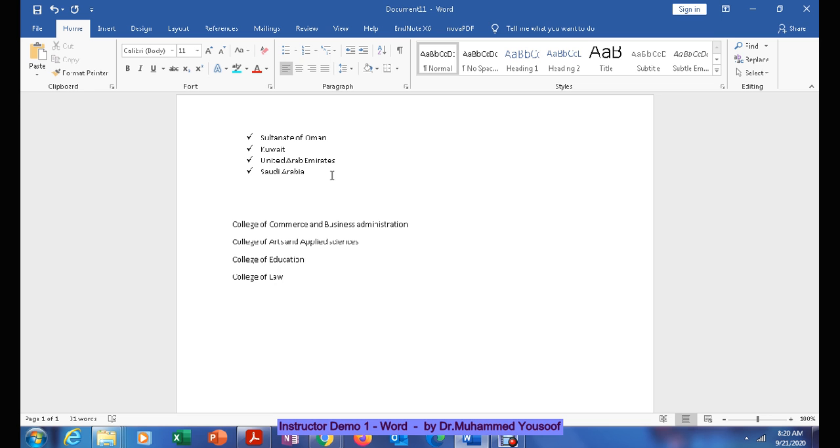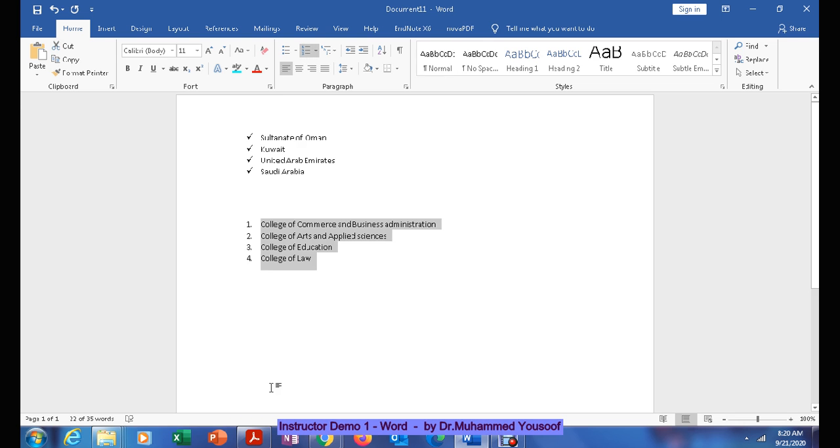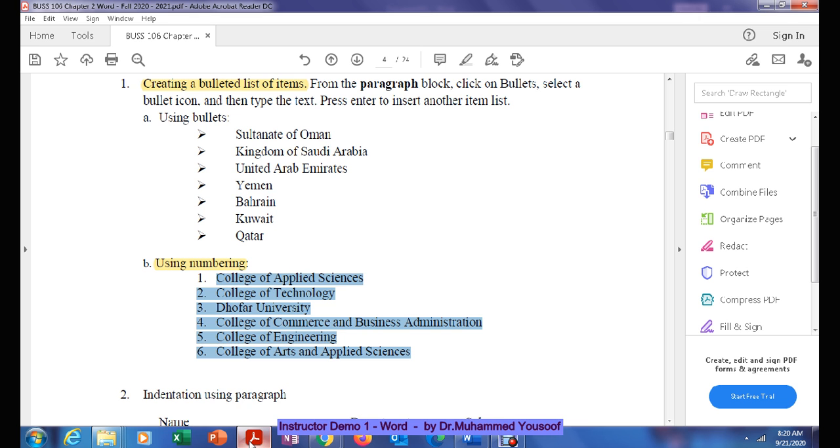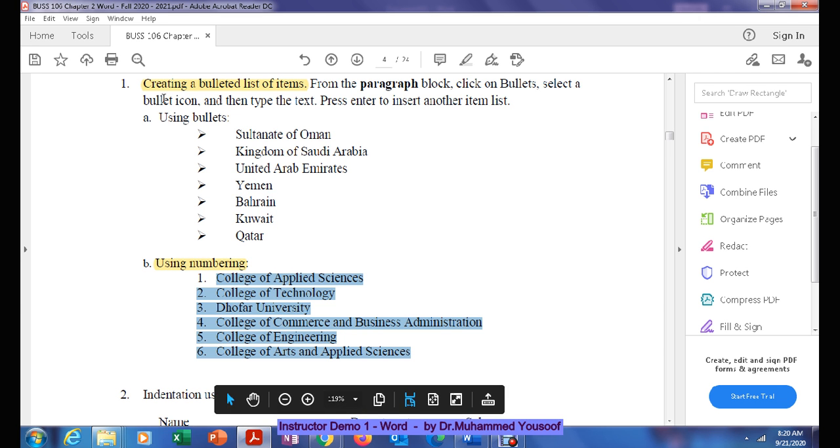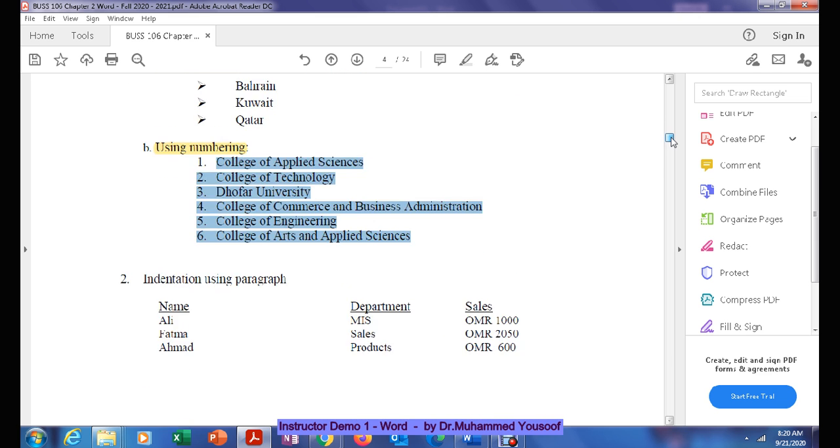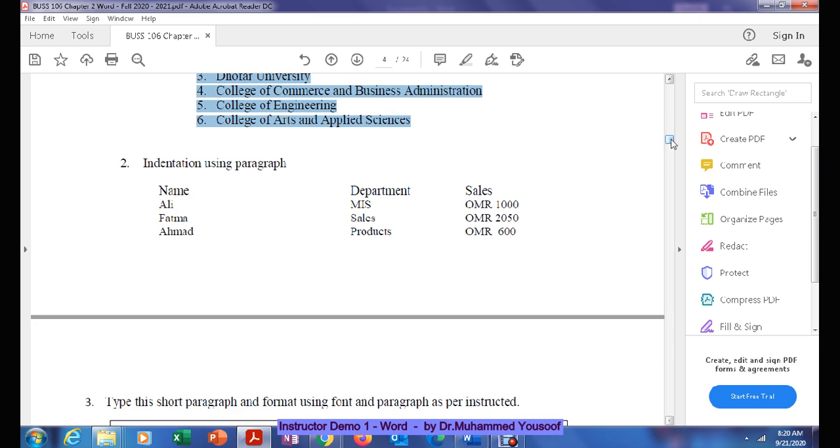Okay, now what I do is very simple. I select these 4, then I click the number button here. Can you see this numbering? It becomes a numbered list. So this finishes the first question in the instructor demo, which is creating a bulleted list and a numbered list. Now if you go to the next one, indentation.